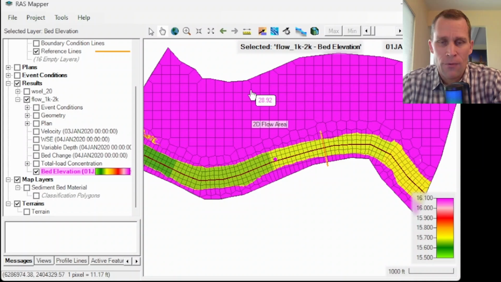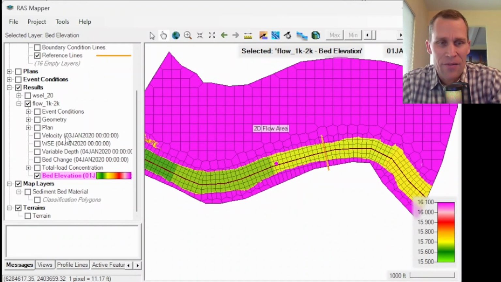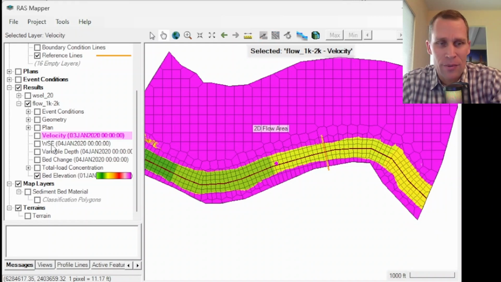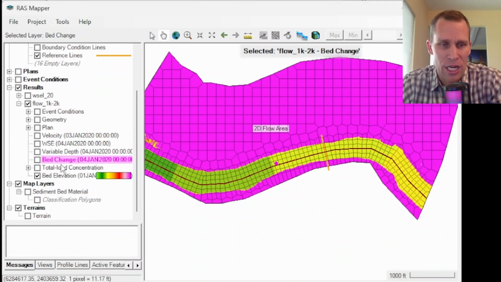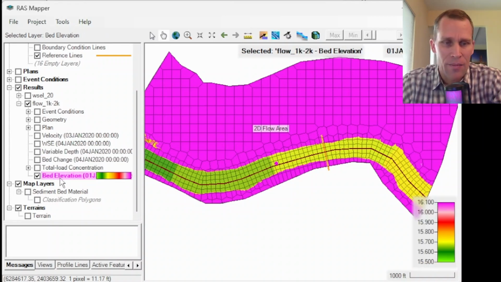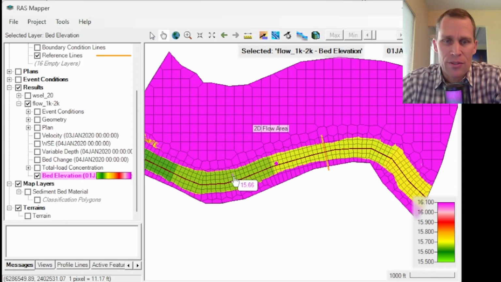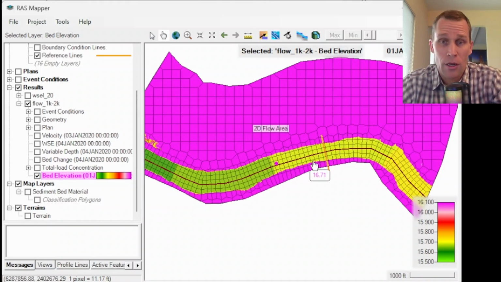I already have a fully developed and run simulation here. It's a 2D simulation that involves sediment flow, so there's lots of data over here. I'm in my HEC-RAS Mapper window. I have the original results files for velocity, water surface elevation, and depth. But then I've also added a few more of my own, such as bed change, total load concentration, and bed elevation. This is the result of my previous lesson. In case you're curious, that's lesson 93, where I talk about the results of this particular model.